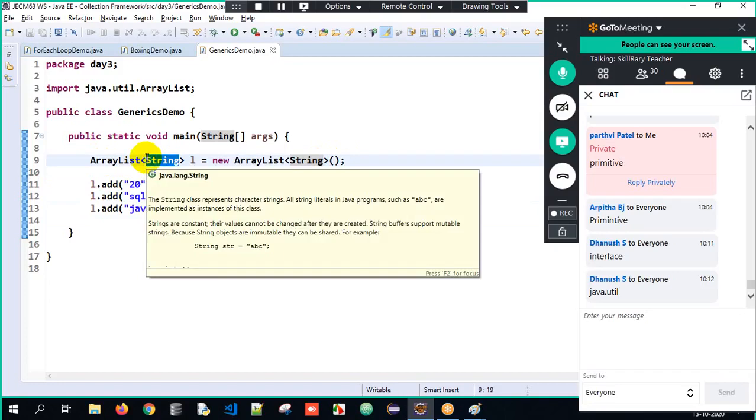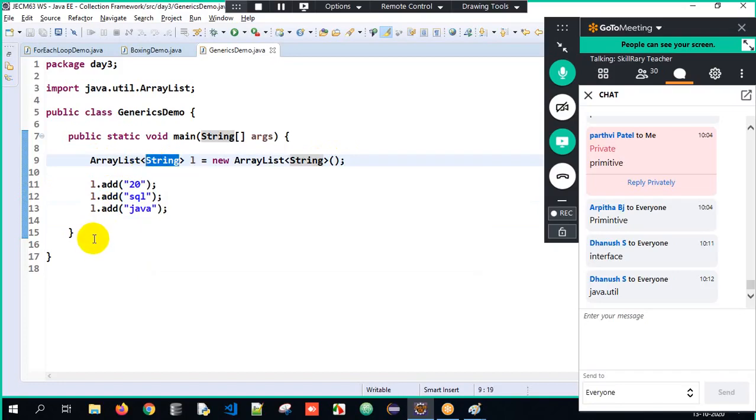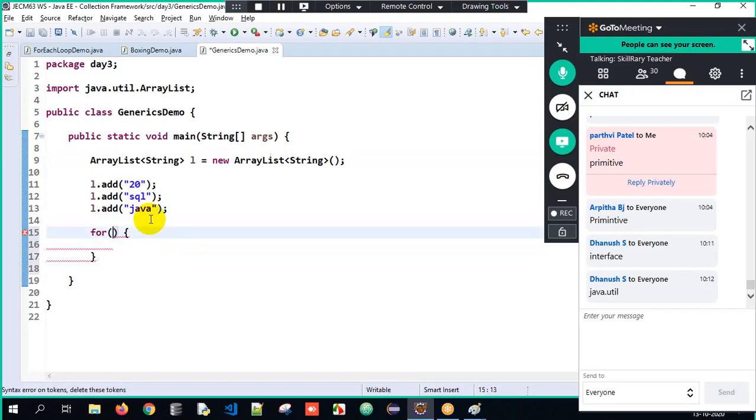That is the job of generics. Used to specify the element type, what type of objects it can allow here. Clear? So we have made use of it. Now if I want to traverse it with the help of for each loop, how will I do it? What is the type of objects I'm going to traverse here? I'm going to fetch Java, SQL, 20. They're all strings. So the type of data which I'm going to traverse is string.